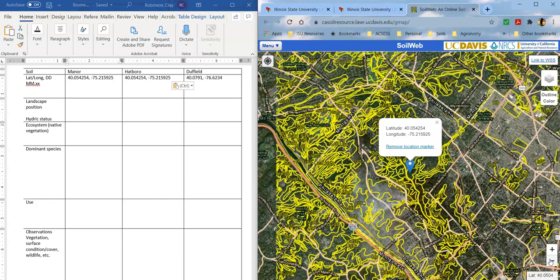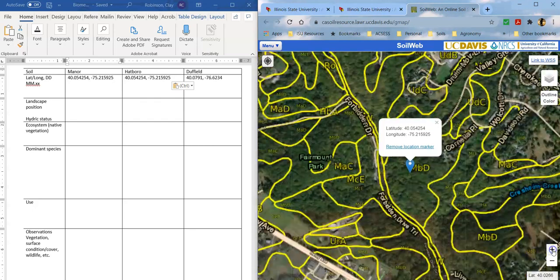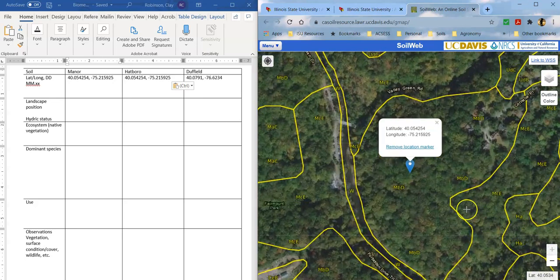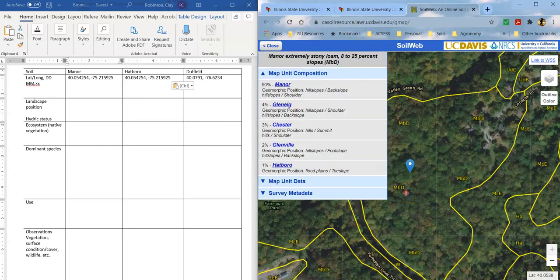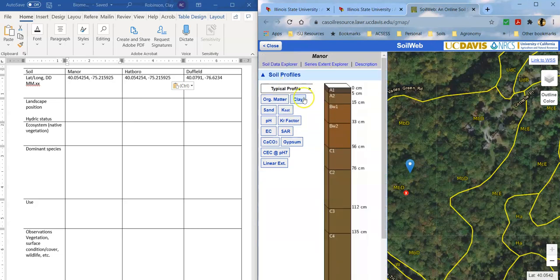And this particular site is in the Wissahickon Park in Philadelphia. It's the largest urban park in the country. And so once you've got this one, click in this area that says MBD. Now you'll notice that the Manor soil is listed there, as is the Hatboro. So as you look through these, you're going to work through these soils, and if you click on Manor, it gives you what a typical profile would look like.